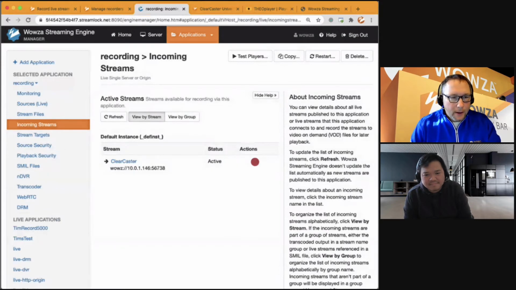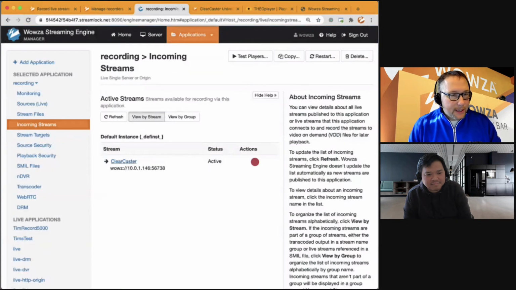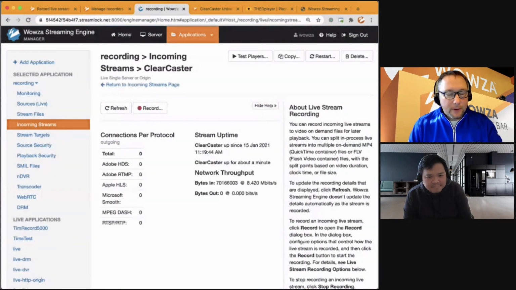So here we are in the recording app, incoming streams. You can see that the Clearcaster is connected. This is a shortcut to record. If I hit this red button, it gives me the option to record. But I'm going to click the blue text here, and I can see a little bit more of the vital statistics on the stream. Specifically, I like to check how much data is coming in. And I've got a generous amount of data coming in at probably 1080p. I didn't check. But I'm going to hit record.